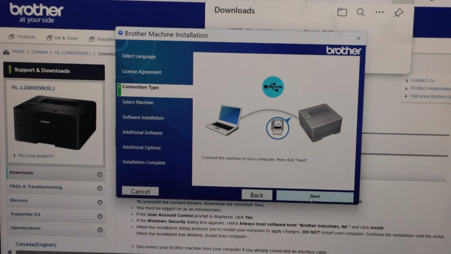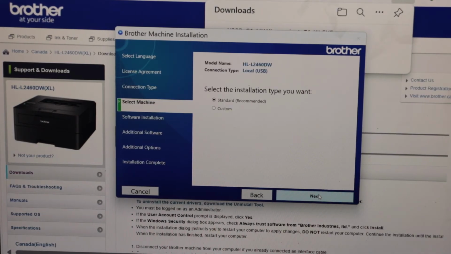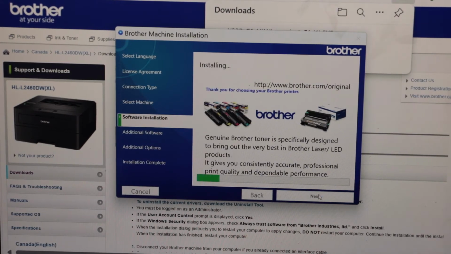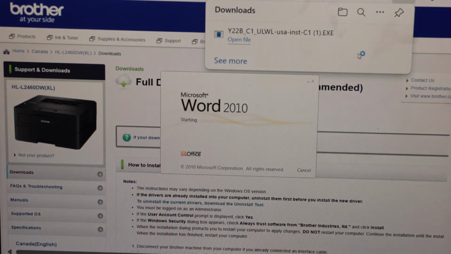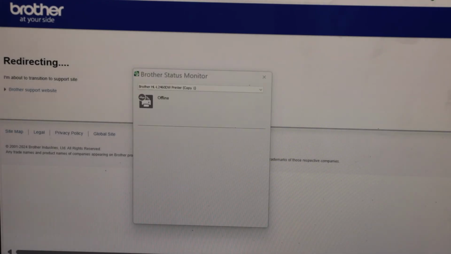Click on the next. Click on the next. Software installation is complete. Click on the finish. You can also close all the windows.